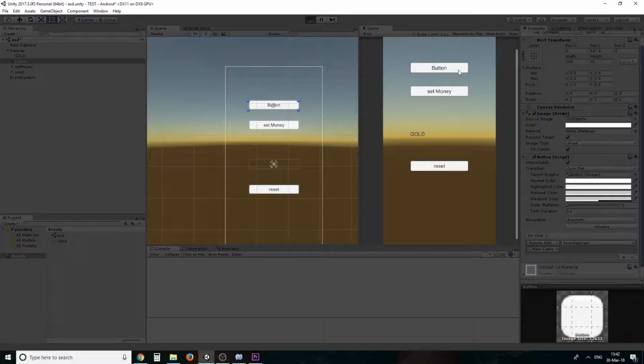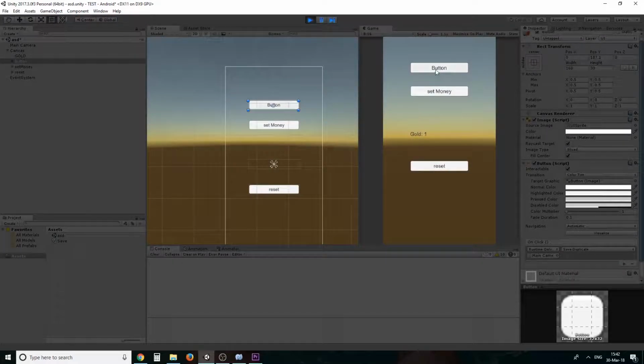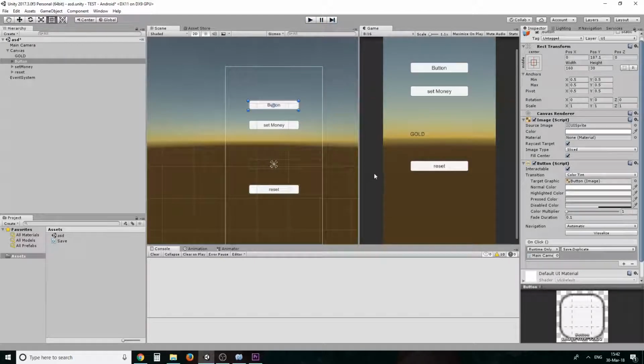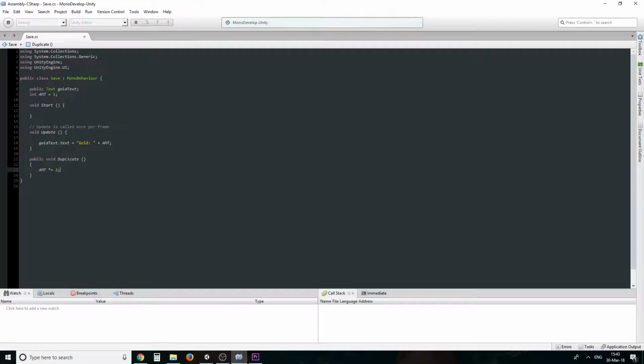So if I press play, it shows us the text that we want. I press button, it duplicates. The problem is every time it'll start from the beginning, by default 1. I wanted to save. Now we are getting into player prefs.